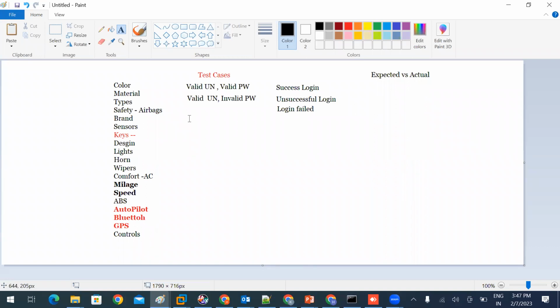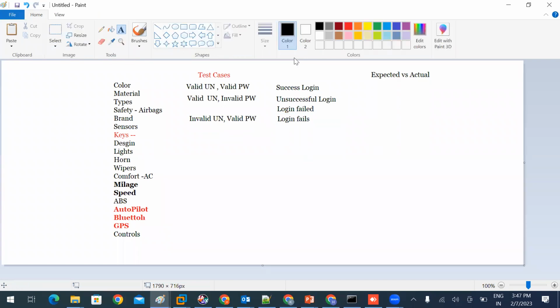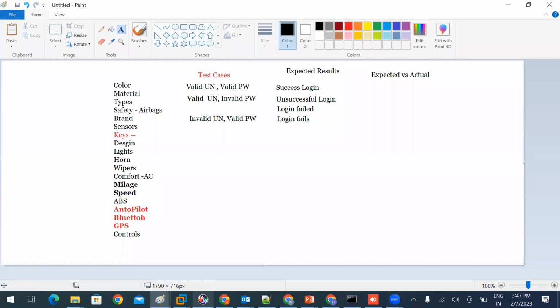Like this, I want you to list some scenarios. Invalid username and valid password. What is the expected result? Login success or login fail? Login fails. These are the expected results. Actual results, how do you update? You need to test the application to get the actual results. Okay. That also we try. So before we test the application, try to list down as many scenarios as possible.